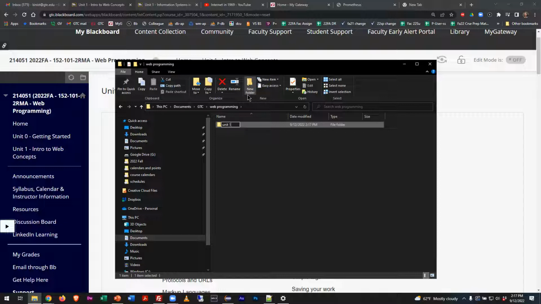Unit 1, right? Now, normally, I would type unit space 1. Great, right? That'll work fine. However, here's the big however. When I start uploading my work to the web server, web servers don't always like spaces in the file names.